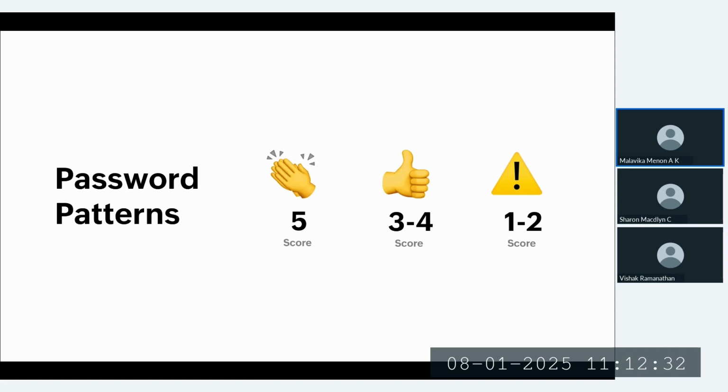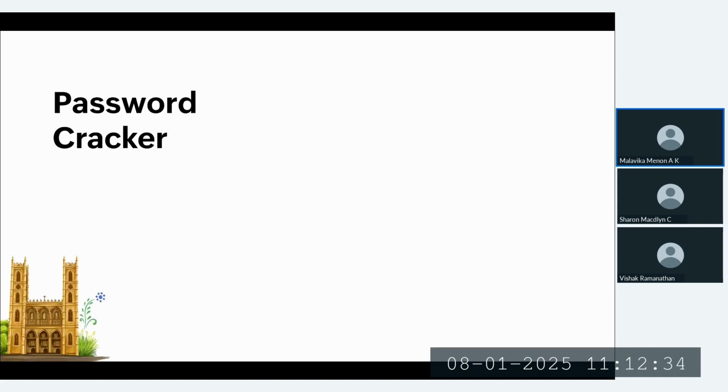Let's just look at a password cracker. Let's say you keep a password that's like this. It's a dictionary word, and along with it, you have some numbers. It takes 57 minutes for the system or hackers to crack this. Now, let's say you use another dictionary word, which is Montreal, along with a special character and numbers. It takes possibly 2 hours for it to be cracked.